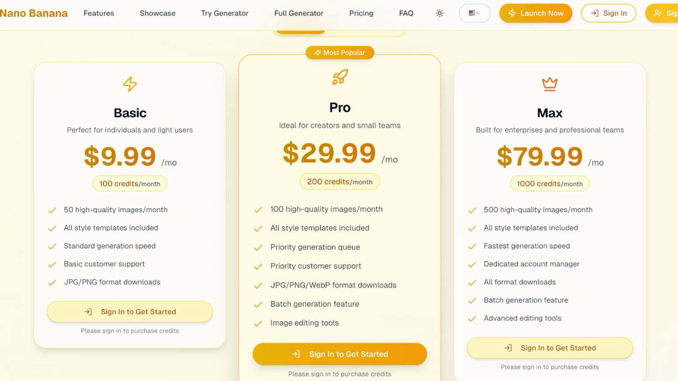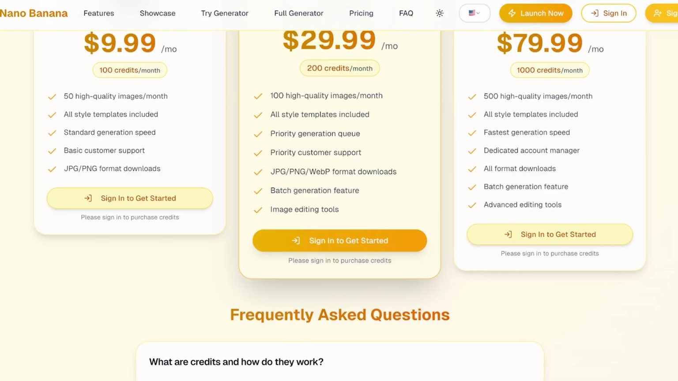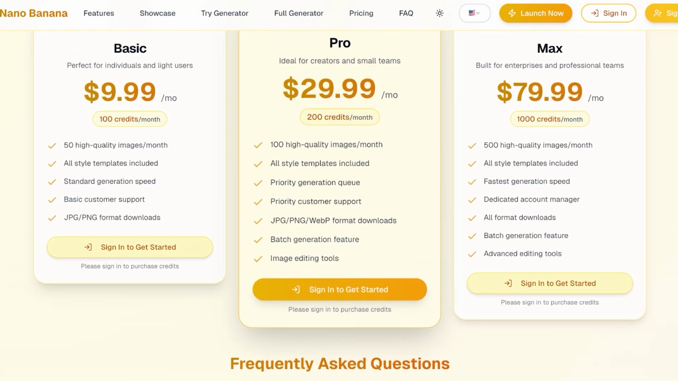Well, with the basic version, you have 50 high quality images per month, all style templates, standard generation speed, and basic customer support. Then on the Pro, you have 100 images, and then on the Max plan for $79.99, you have 500 high quality images, the fastest generation speed, dedicated account managers, all format downloads, batch generation, as well as advanced editing tools.